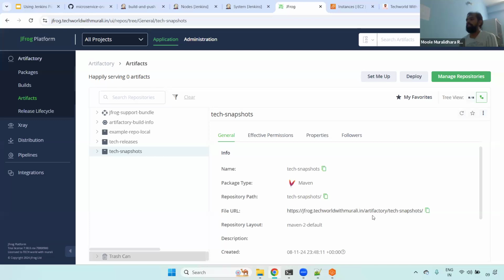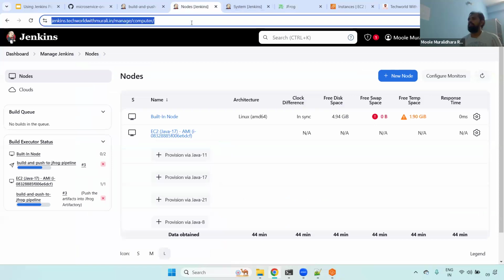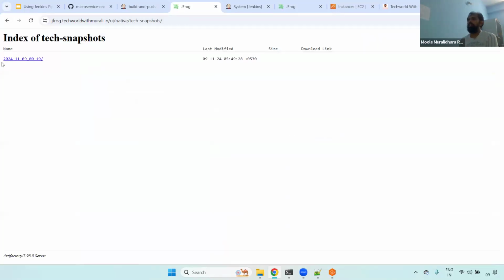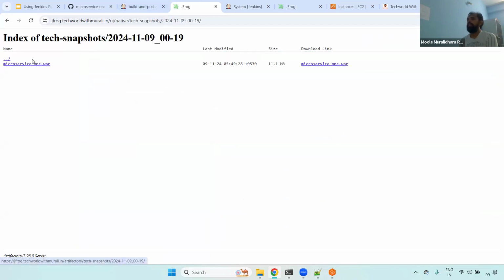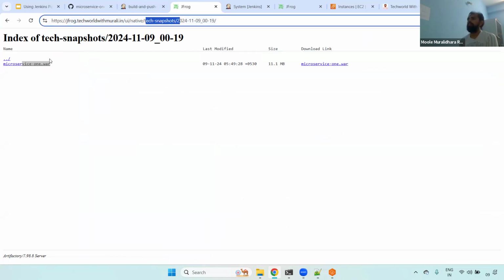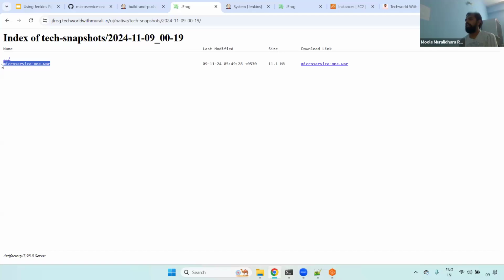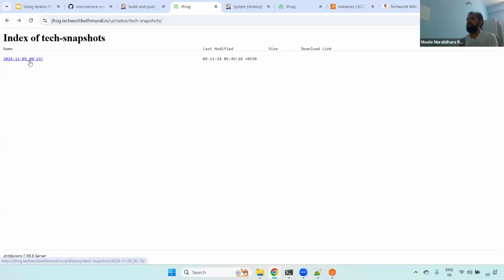Now if you go and check, copy this particular URL and run it here. If you see here, with the date it is uploaded inside the tech-snapshot, right? With the particular date. You can click this one and see the WAR file. If you want to add extra ones also, you can add them, but here you can see that tech-snapshot is storing the particular WAR file. Understand that? With the date, year, month, date, and the timing, it will be displayed.